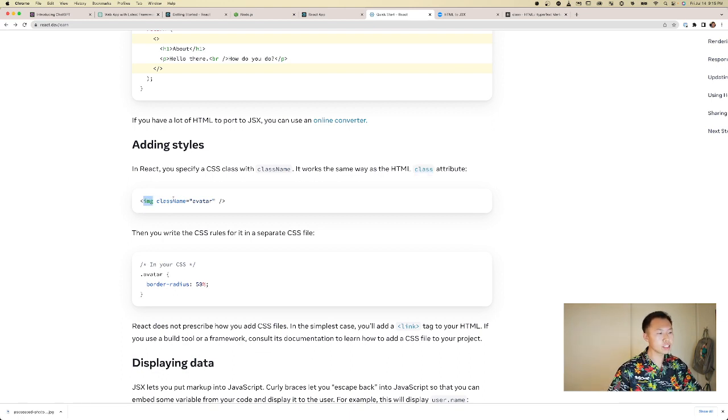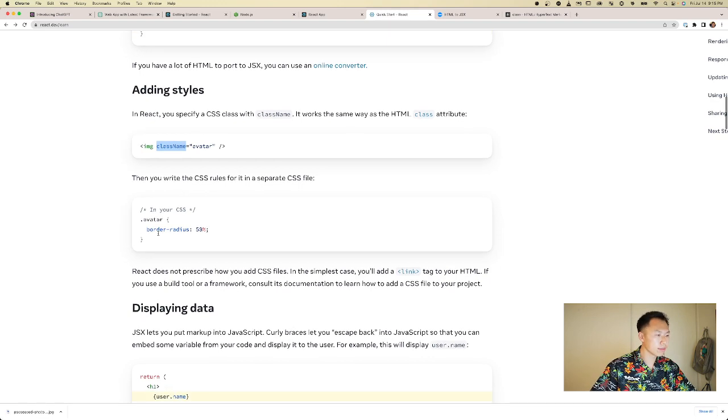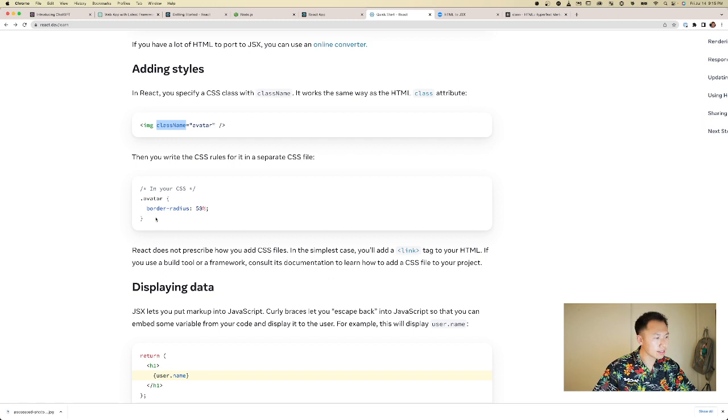All right, so this image has a class name called avatar. Instead of class, you convert it to className. Then you write the CSS rules for it in a separate CSS file. In your CSS, you do .avatar. Oh, I see. Okay, so this class name defines the specific image tag. The specific image has a class, and the class is called avatar.